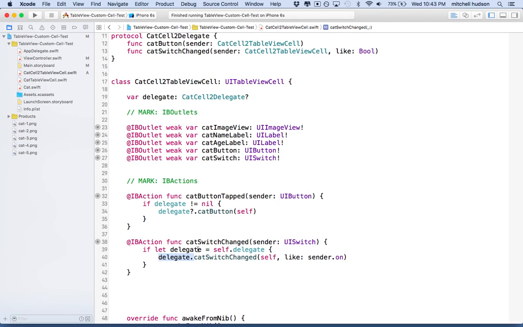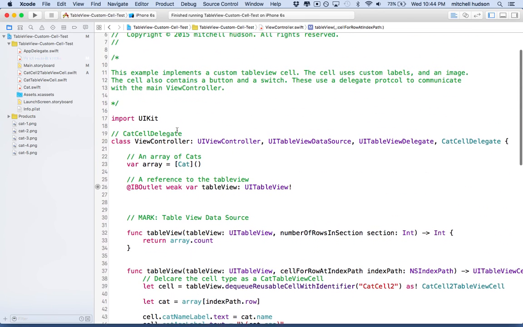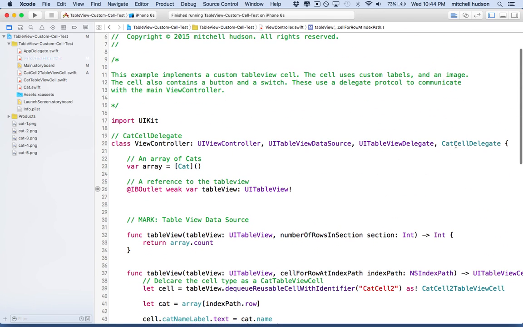So now what are we going to do? Once we have this set up, we need to go to our view controller, and the view controller needs to declare itself as a cat cell delegate. I did it in my last example as cat cell, so I'm going to remove that one. What we'll want to do here is cat cell number 2 delegate, because that's the new file that we just created.